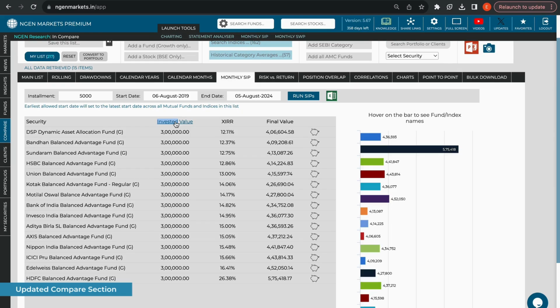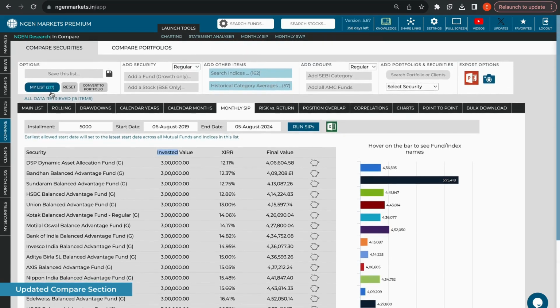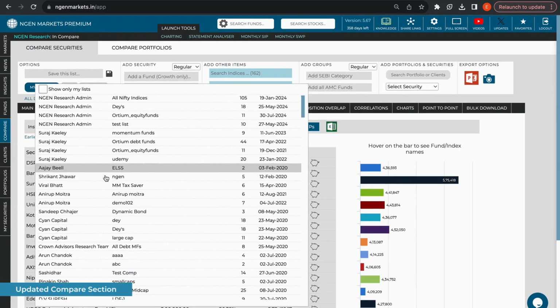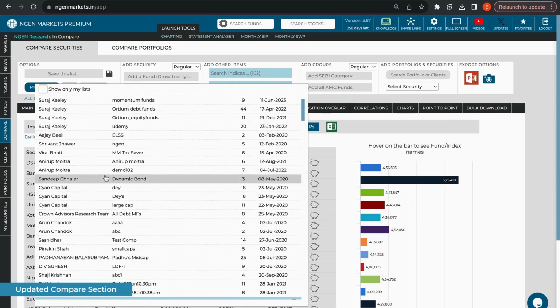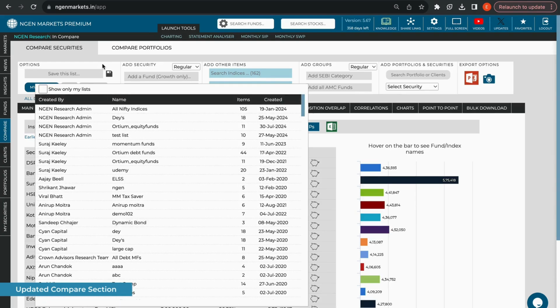Now we have reorganized the save compared list to give you a clearer view where you can filter only your list by hiding the compare list of other logins within your organization.